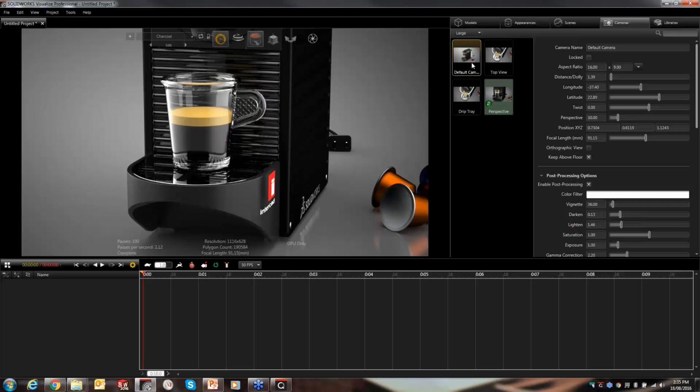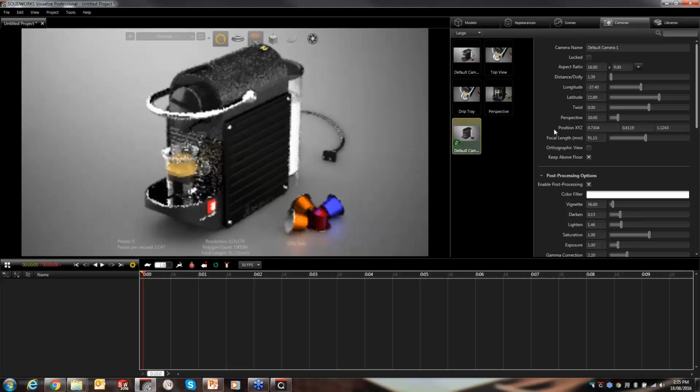So I'm going to copy the default camera again. We're just going to set this one up first. This is going to be our camera that we use to animate.